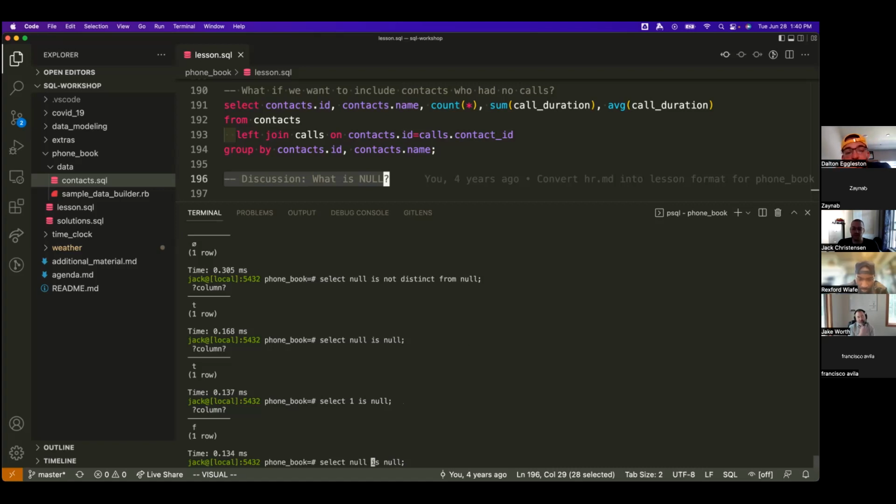But if you were actually comparing two unknown things, like saying, does A equal B, and A or B could be null, you would do this whole thing. You would spell it out that way.